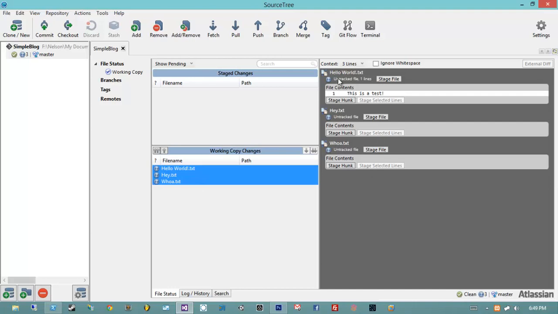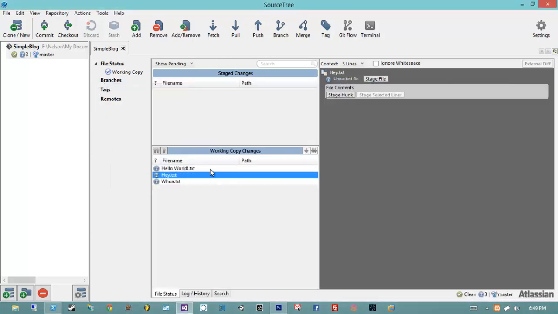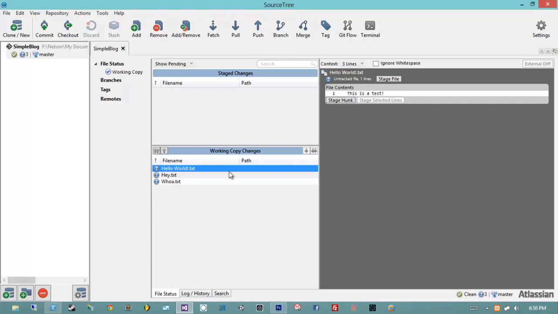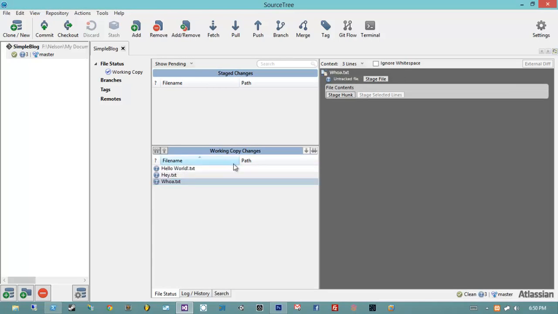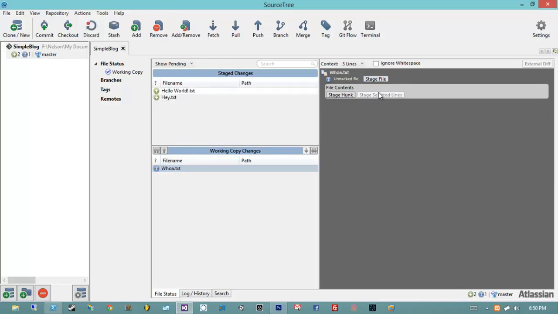So we see we have all these files that say untracked file, untracked file, untracked file. That means an untracked file is a file that's not in Git yet. So I can go ahead and I can stage these. So I can come up here and click stage, and then I can click stage again. Then I can click stage one more time. Notice how they're moving from the working copy changes up to the stage changes. So I can go ahead and hit that again.